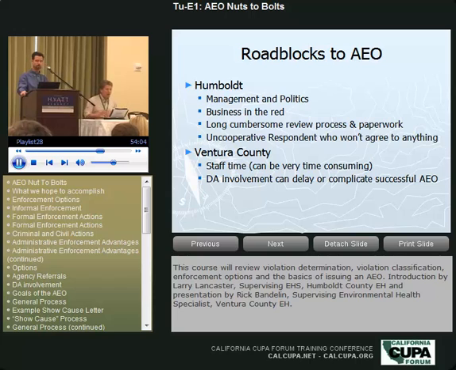Okay, roadblocks. Humboldt County, again, small county, there's fewer of us, so each decision takes on a bigger proportion. If the business is suffering economically, and again, that goes to ability to pay, it's going to be harder to get them to agree to a settlement. It may also play into the kinds of steps they can take to correct the environmental harm.